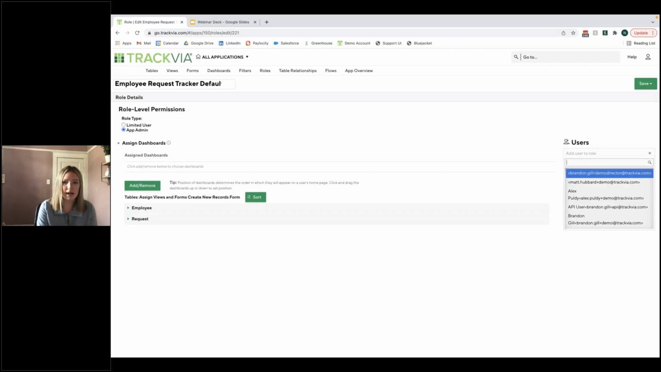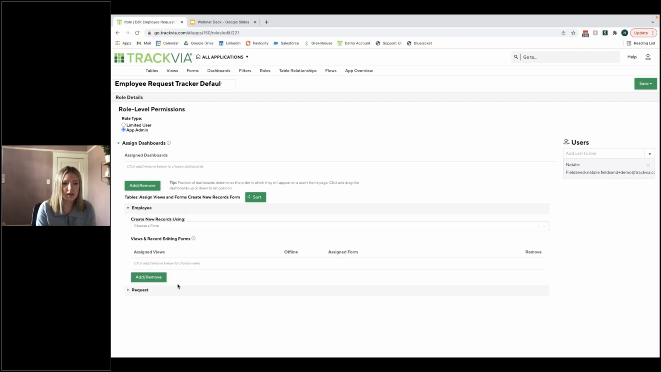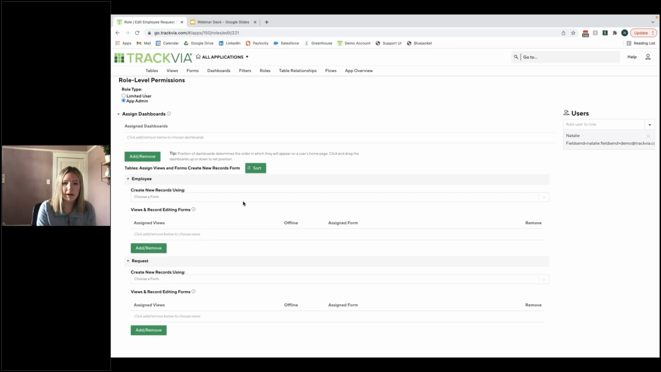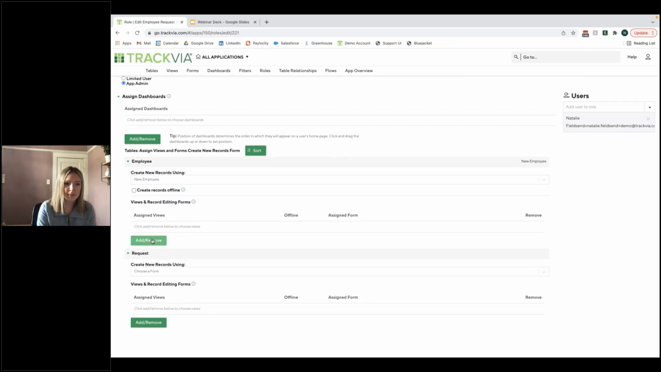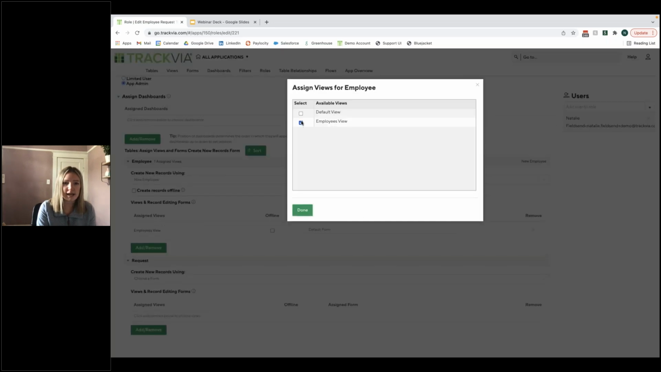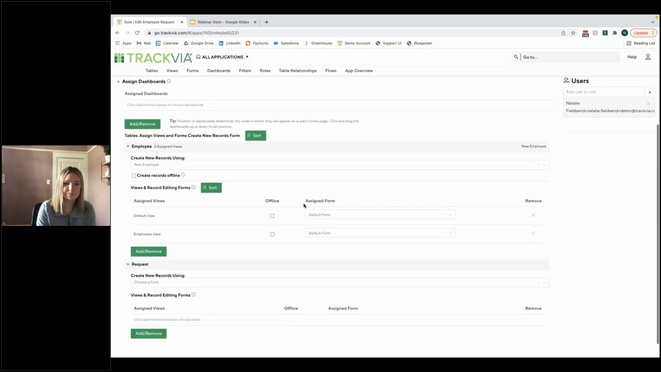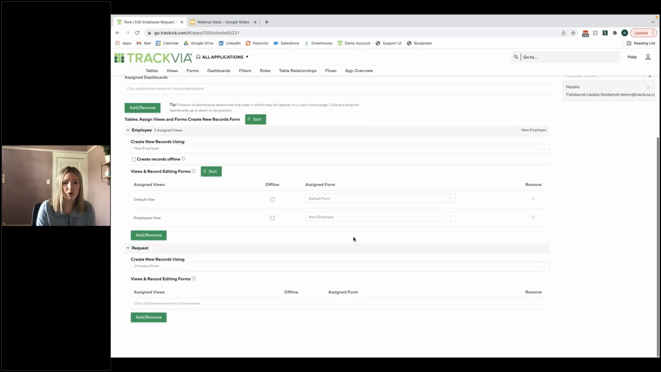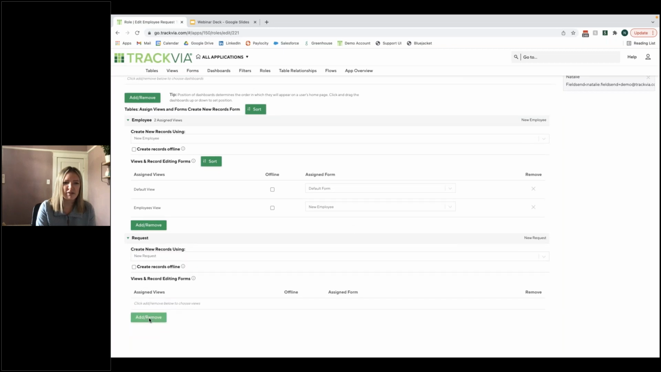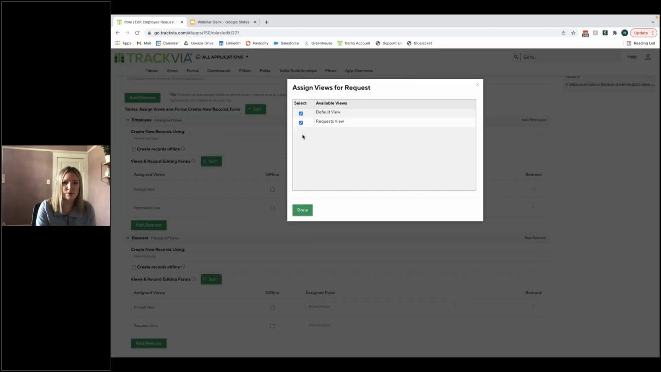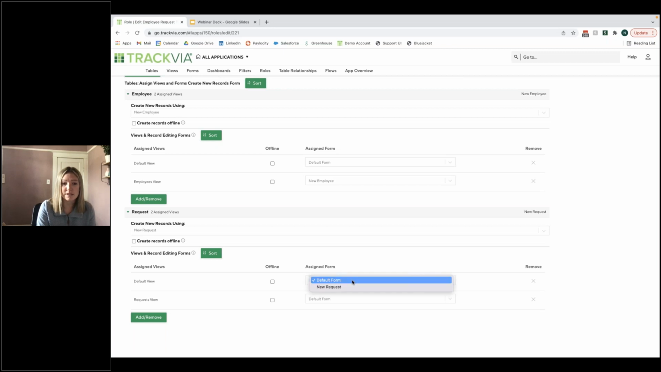So we can go in. I'm going to assign myself into this role. And then you can see here the different tables that we have created in this application. So we can look at these and we can open them up and we can choose the forms that we want this role to use. Again, we can jump in here and assign different views and different forms. I'm going to move through this a little bit quickly, but hopefully this gives you an idea of how to assign those forms and views to specific roles.